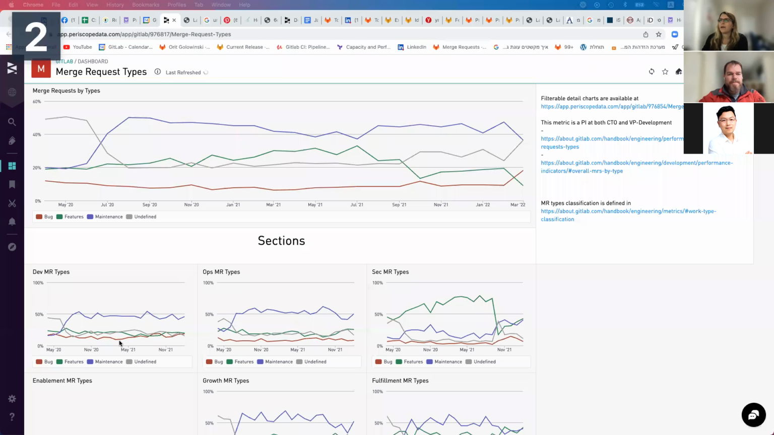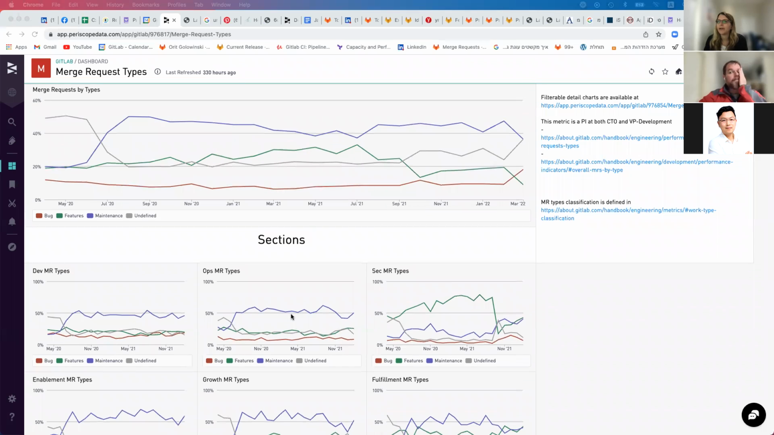Yeah. And in a meeting that I had with David a few weeks ago, he showed me a dashboard that I think you built. Let me open it up. That kind of looks at issue and merge requests by type that we're looking for each section, right?